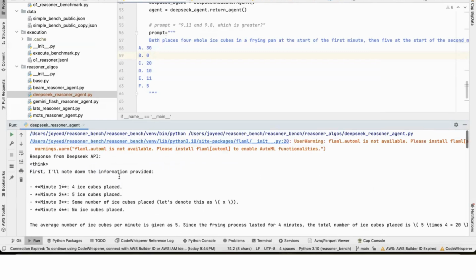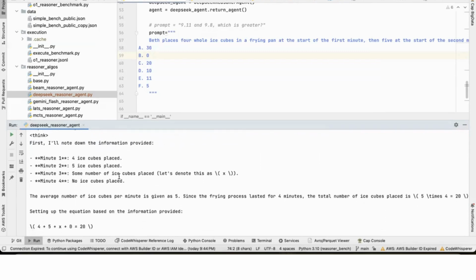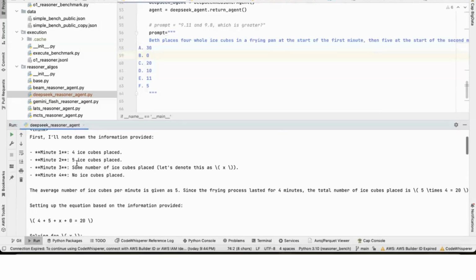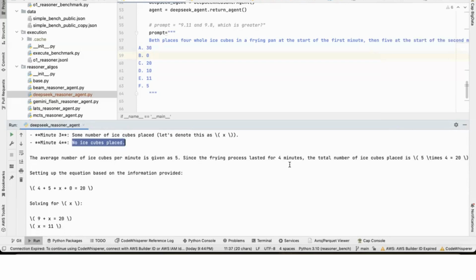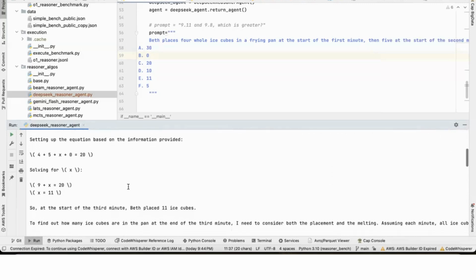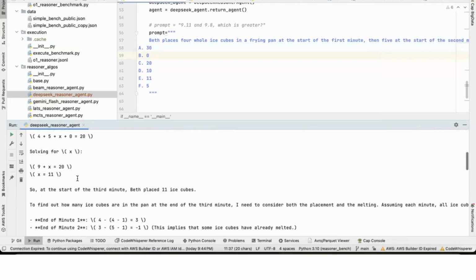First, I'll note down the information provided. 4 ice cubes placed, 5 ice cubes placed, some number of ice cubes placed, no ice cubes placed. The average number of ice cubes per minute is given as 5. Since the frying process lasted for 4 minutes, the total number of ice cubes placed is 20. Setting up the equation based on the information provided. Then it says, okay, it is solving for X.